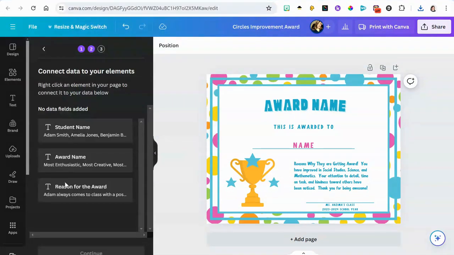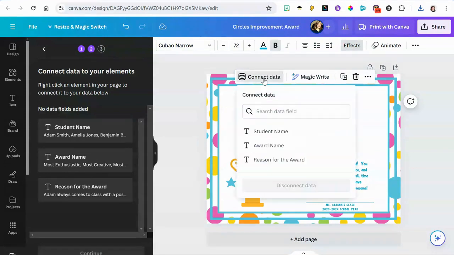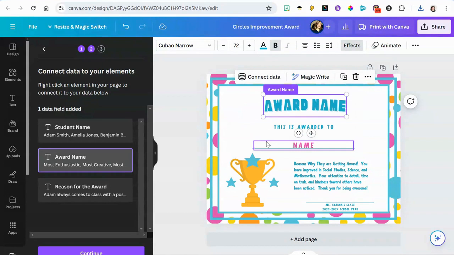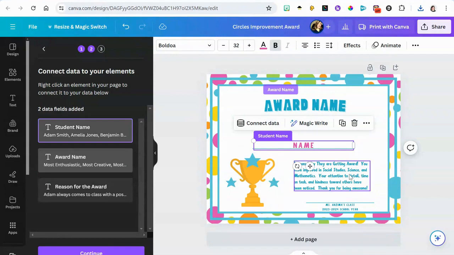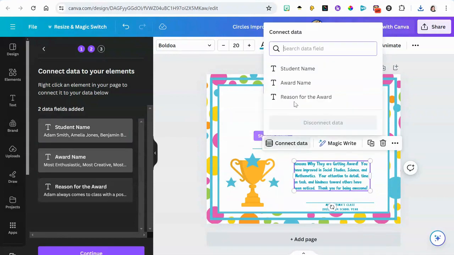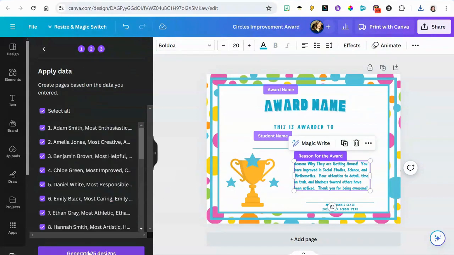And now I'll see those different categories, the student name, the award name, and the reason for the award, listed here. I can now click on the different sections of my template and connect the data. For award name, I want to connect award name. Where it says name, I want to connect student name. And this text, I want to be the reason for the award. When I have that ready to go, I click continue.